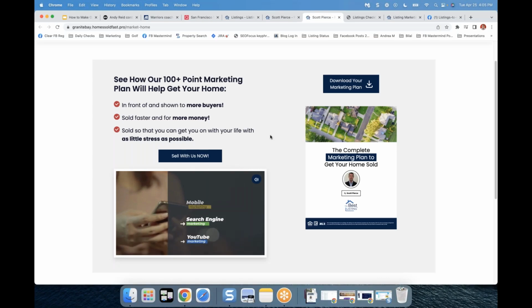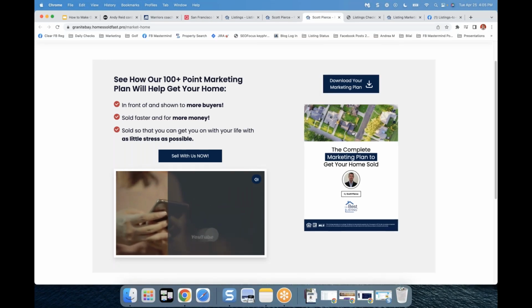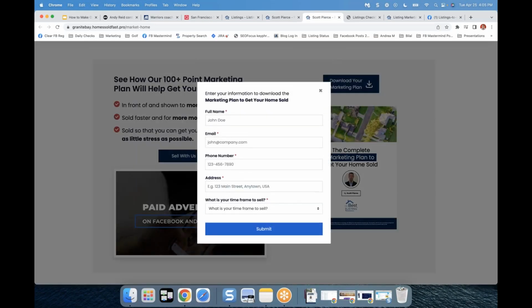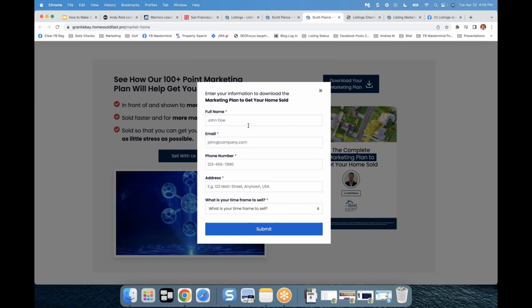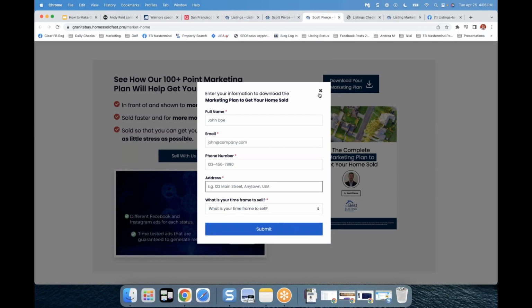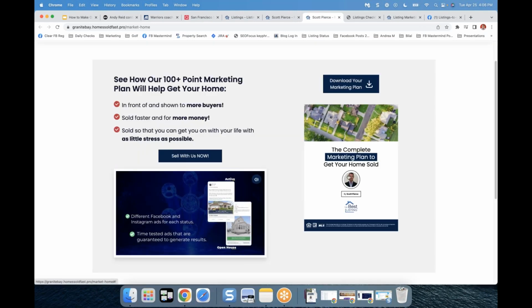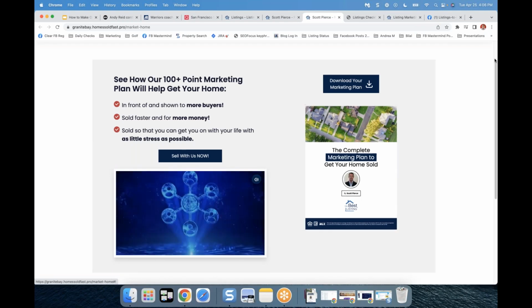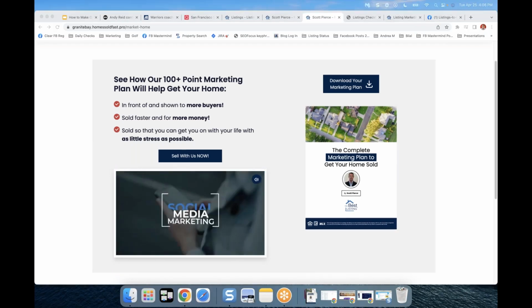And so right here, they can download your marketing plan. So the same one that we were looking at just a few minutes ago: name, email, phone number, property address, time frame to sell, submit, and they can download that PDF guide. And again, that's the same PDF guide that we were looking at a few minutes ago.